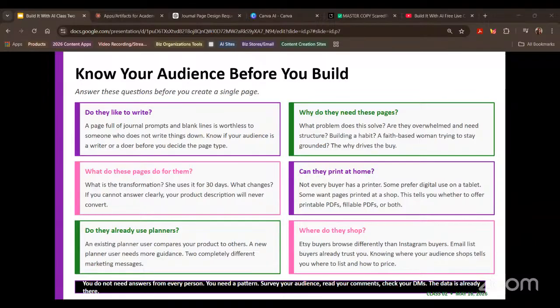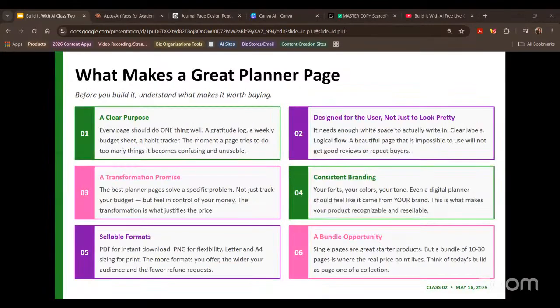So before you build out, you need to know your audience. Do they even like to write? Why do they even need these pages? What do these pages do for them? Can they print them at home? Some people don't have the capability or a printer to print these pages at home. Do they already use planners, and where do they shop? Those are some questions that you ladies need to keep in mind when you are creating your GPTs and apps, and specifically selling your pages online.